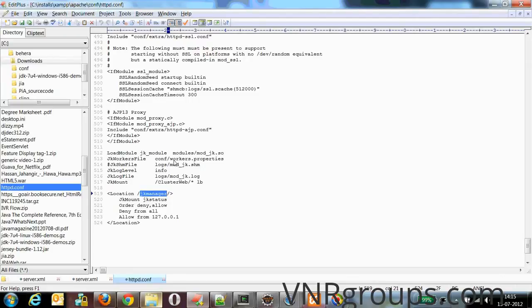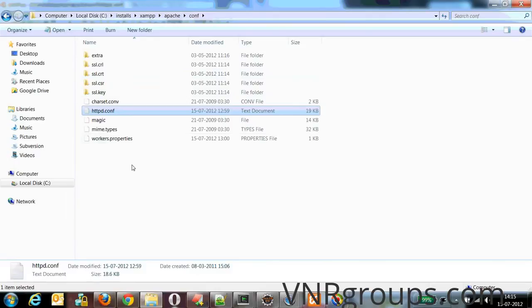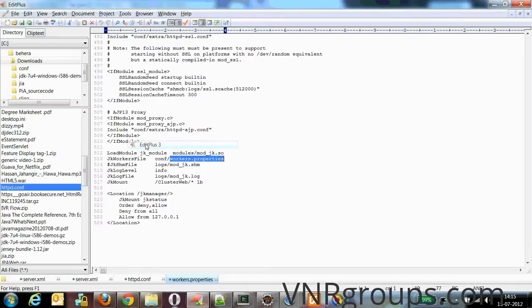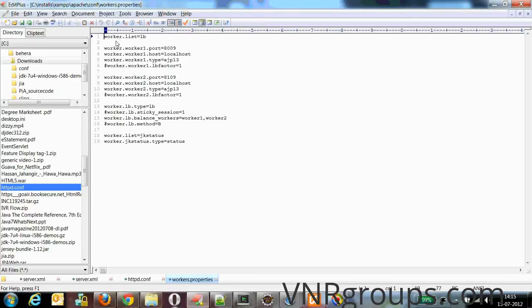We'll open workers.properties. To do that, you have to create a simple properties file, a dot properties file. You can name it any name, and the same name you have to give it here. So let's open this file. You can see this now. For workers, you have to create a key value pair syntax over here. I'll describe what those are.